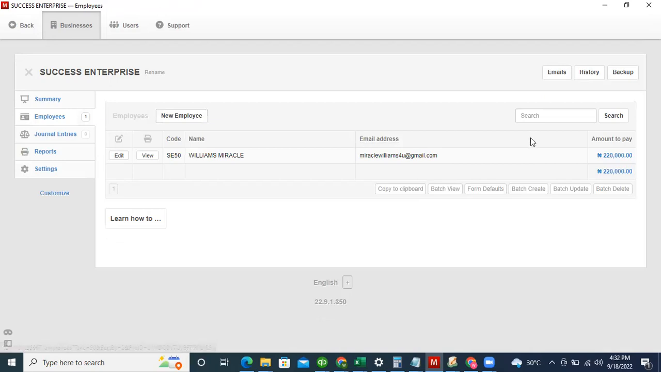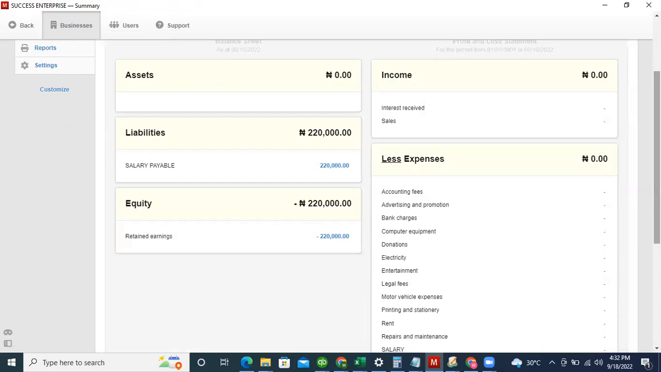So we can update this. So you can see here 220,000. And if you go to our summary, you'll notice that his salary payable at the end of the month is how much? 220,000. So this is just how you'll be able to do that.